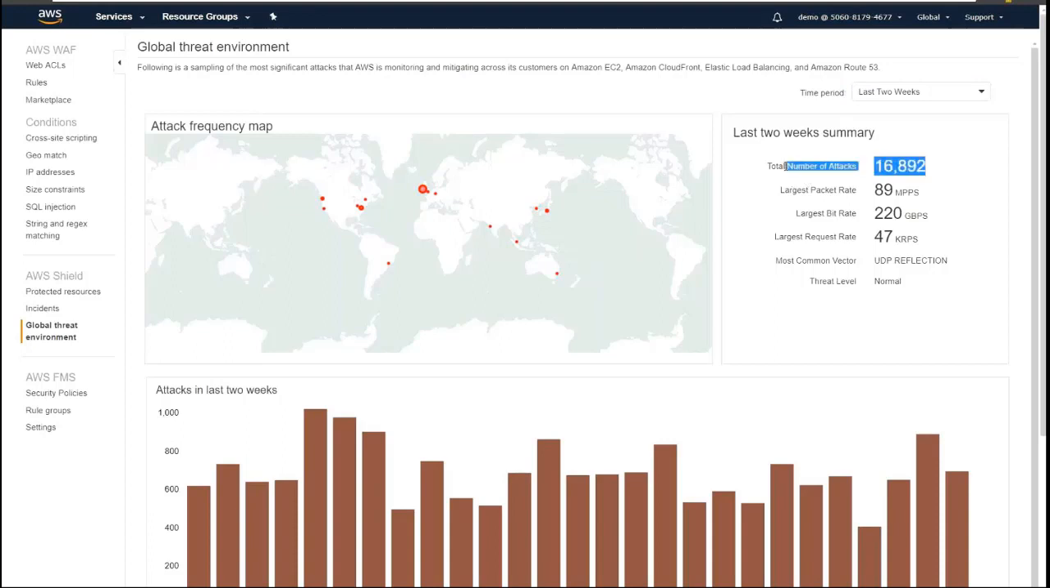Now this is just attacks against known customer resources. It doesn't include attacks that just land on AWS randomly. So this means we've actually mapped out 16,892 attacks against customers. The largest one observed in the last 2 weeks was 89 million packets per second. The largest bit rate was 220 gigabits per second, this type of thing across all the different vectors. And it even tells you the most common vector.